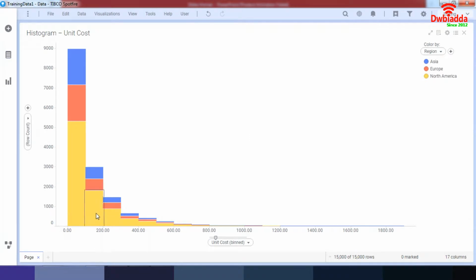Okay, so we can see that the region of North America consists of quite a lot of the sales and the unit costs. This is the region Asia, and this is the region Europe. So this is basically telling me the unit cost spent by each region. So this is one analysis that I can do. The second analysis that I want to do is based on channels.